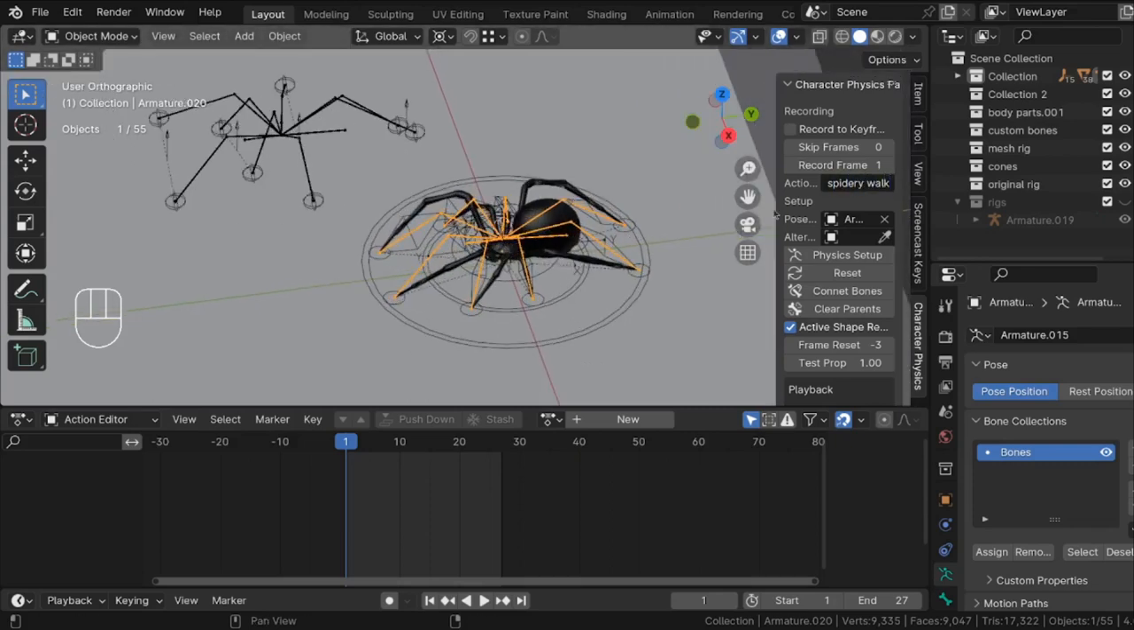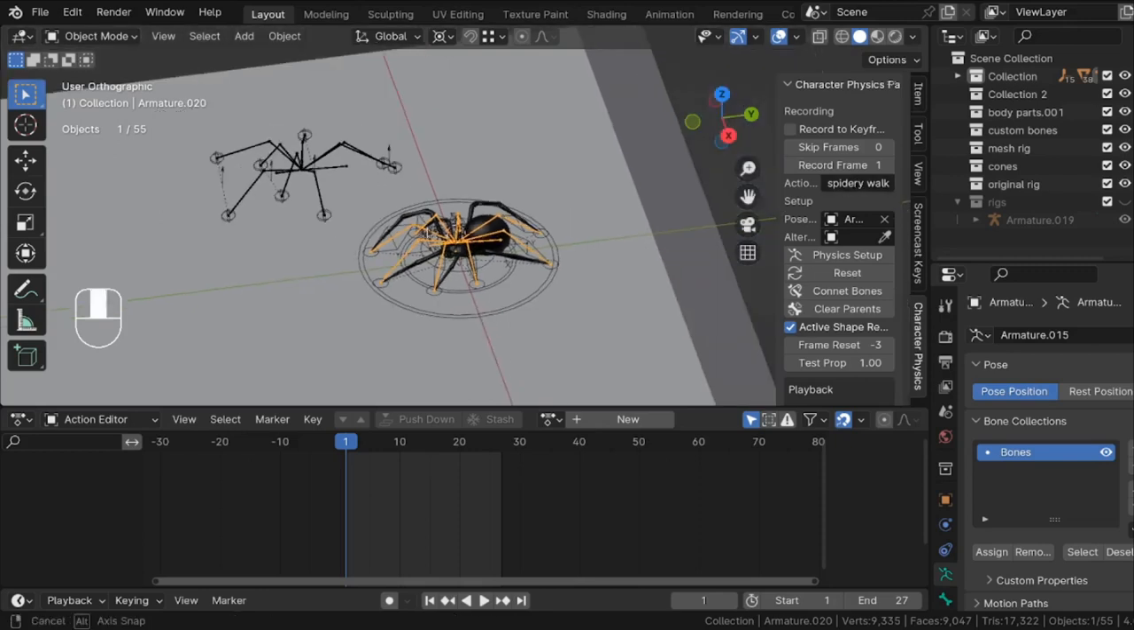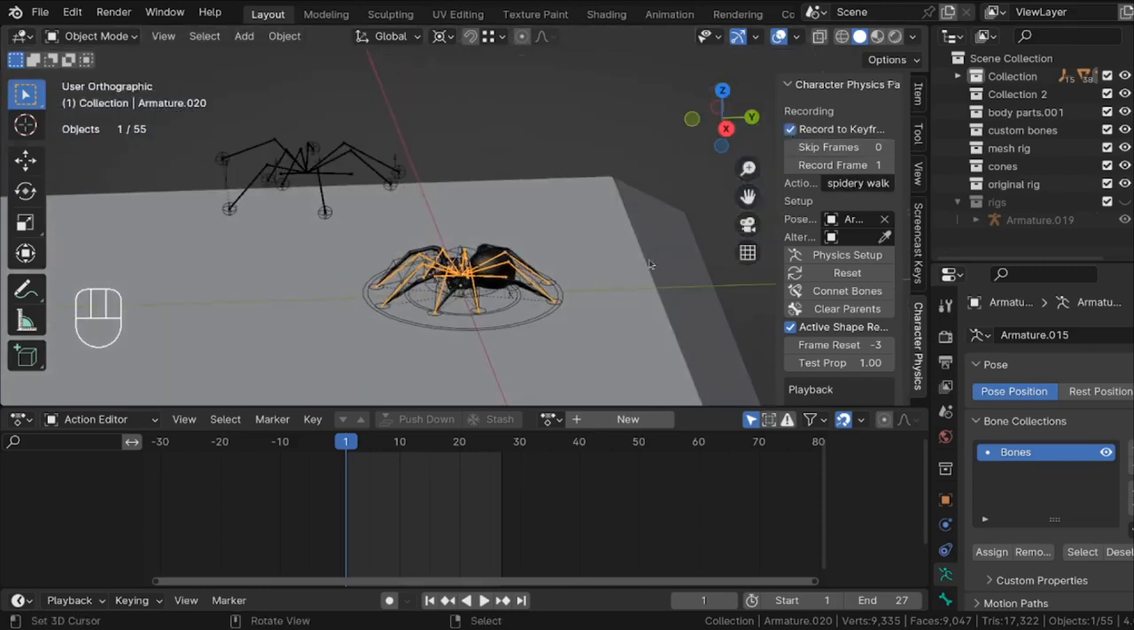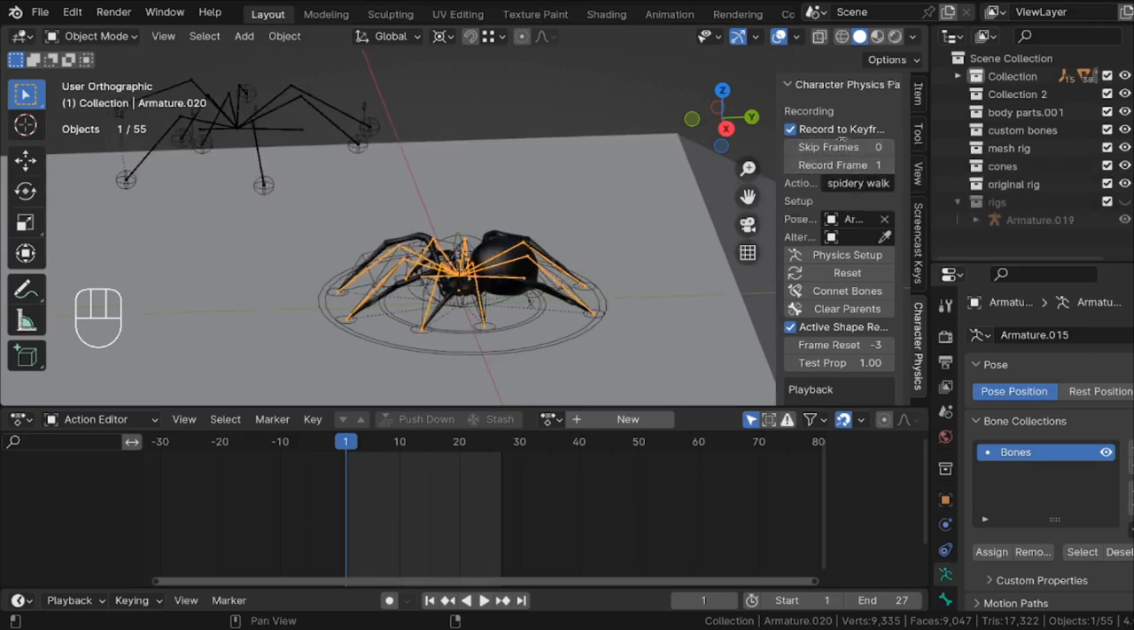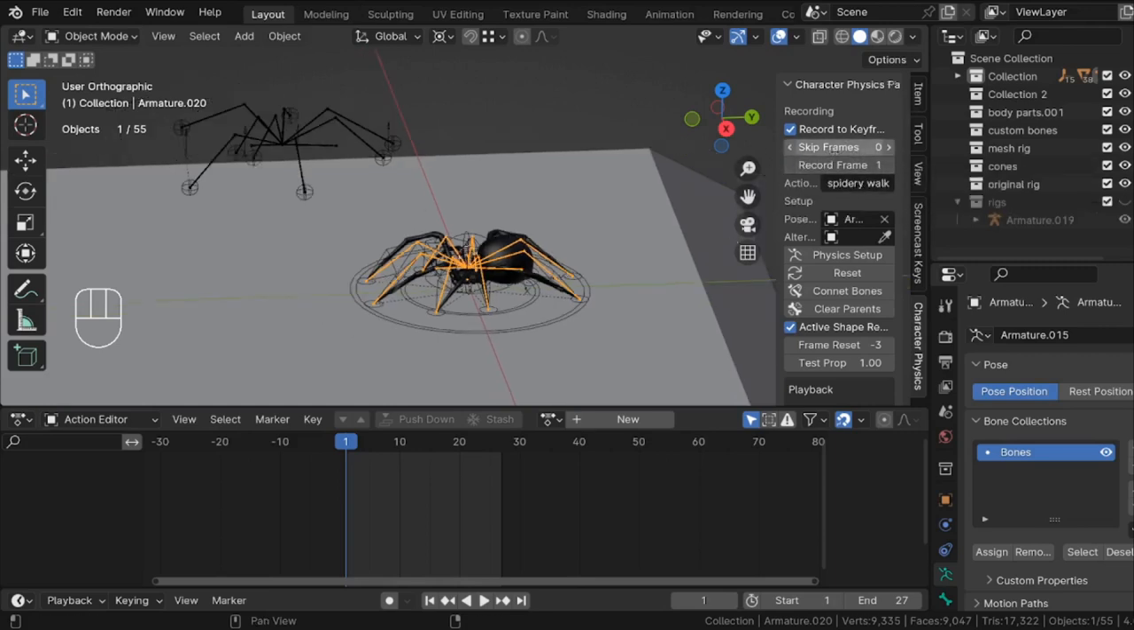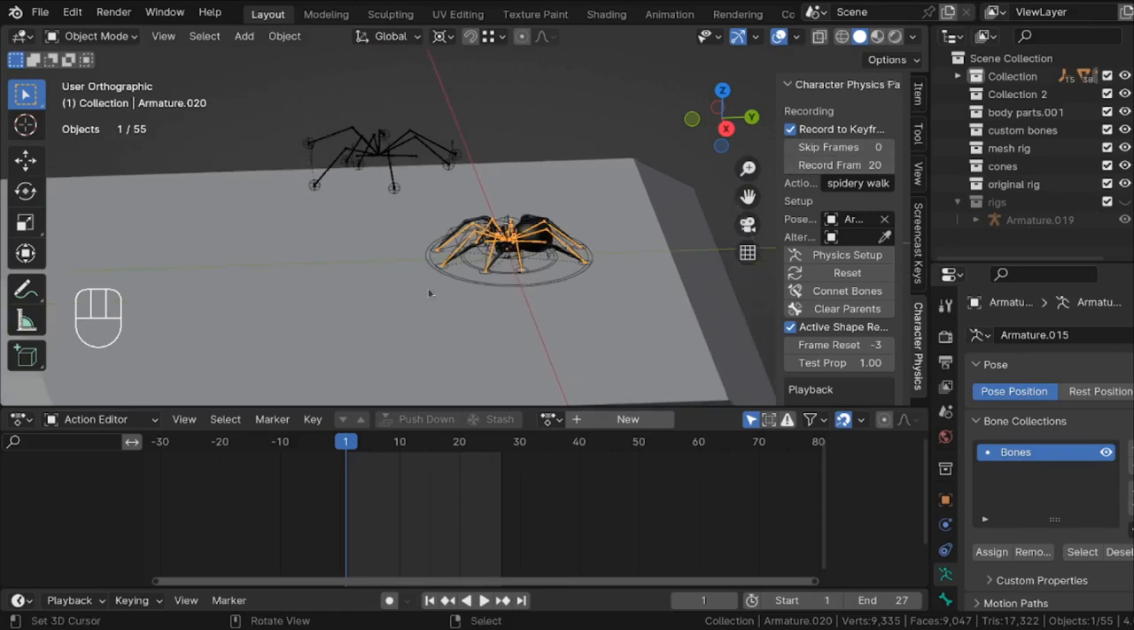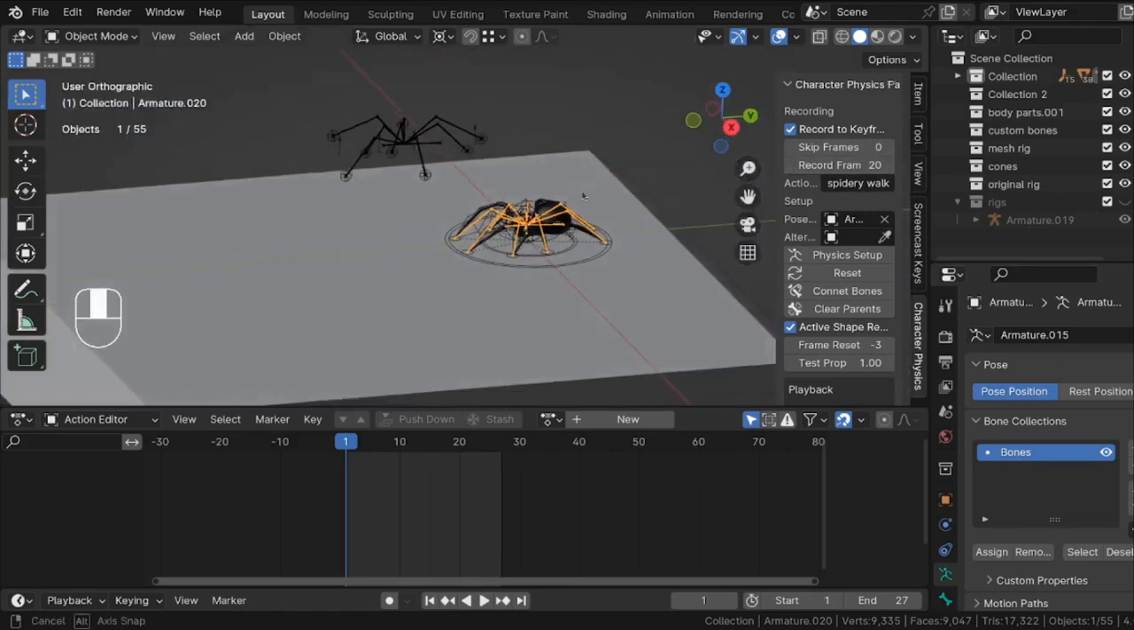And that will automatically generate an action with this name and start recording keyframes to it once we set this to run. We can have it record every frame, so it will skip zero frames, meaning it'll put a keyframe for every bone at every frame. Or we could set it to skip so that it partially uses interpolation between frames, whatever you want to do. I'm going to set it to no skipping. And we're just going to start the recording at frame 20. That means it'll start at frame 20 and record from there.